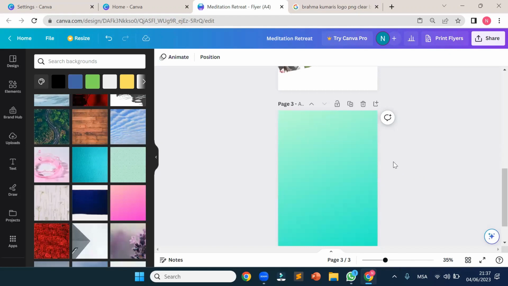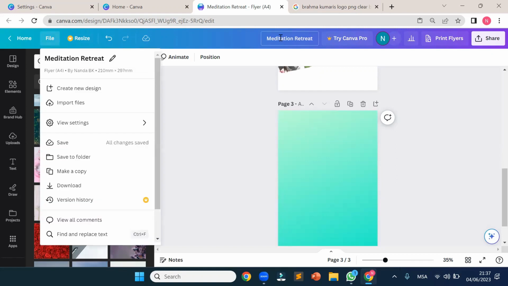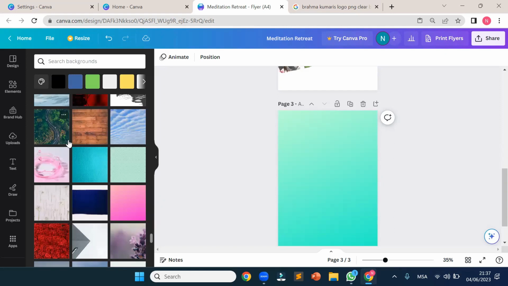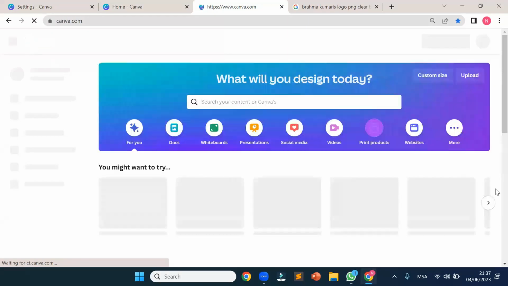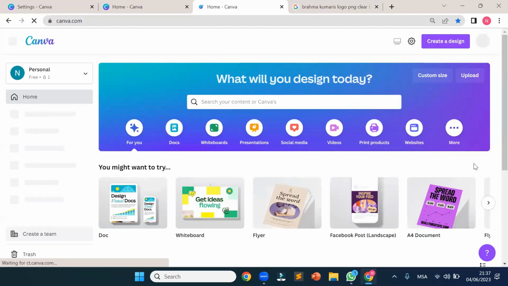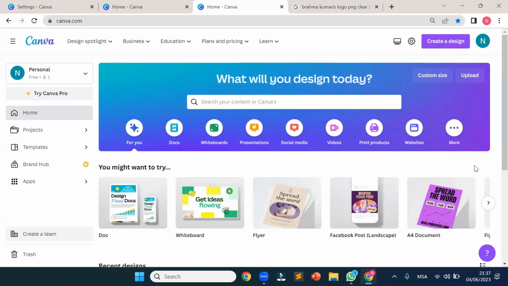So now let's forget all this. Let's save our file as meditation retreat. Save. I've saved it. Now let's say you are going out of this, because you need to know how to navigate. Go back home. Let's say you switched off your laptop and tomorrow you want to start. How do you locate it? Now you are back to your original page.